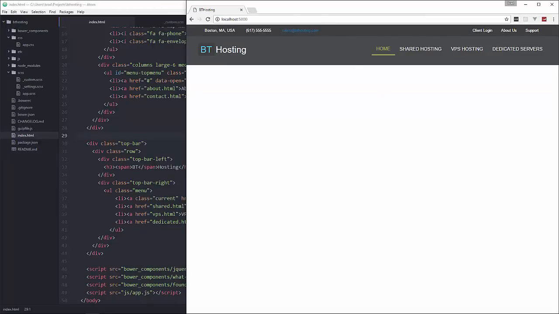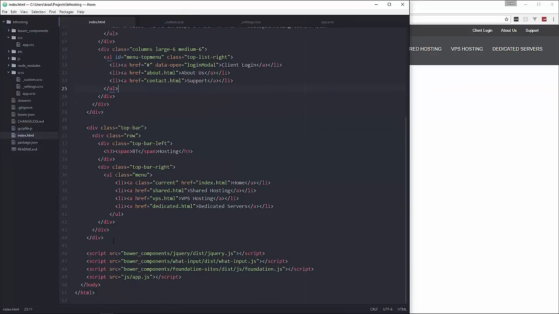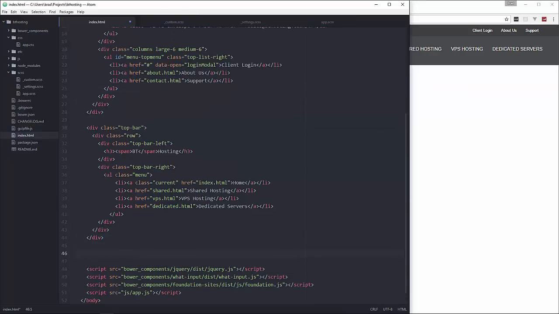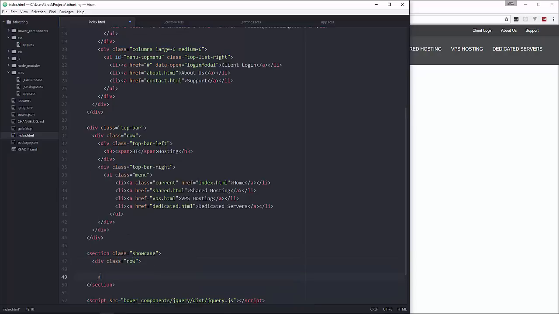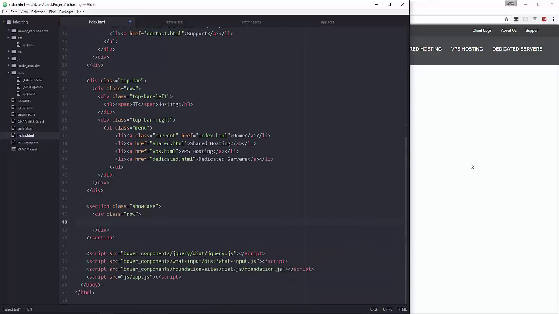So now we're going to move to the showcase area. So let's go to the HTML, and we're going to put this in a section, and we'll give it a class of showcase. Whoops, it should be section. And we want to move everything in the showcase into the middle, so div class row. And we're going to be using the columns here.